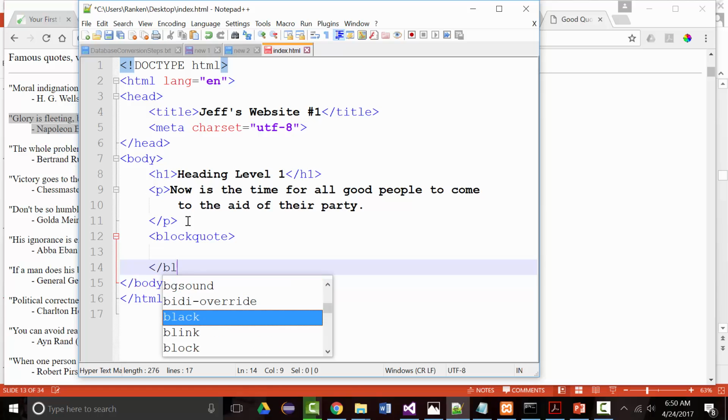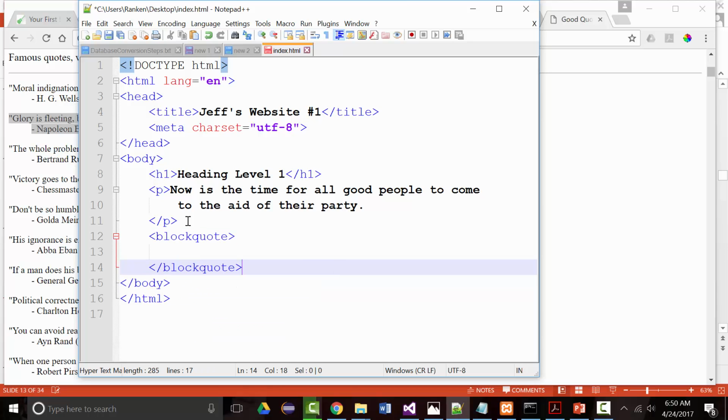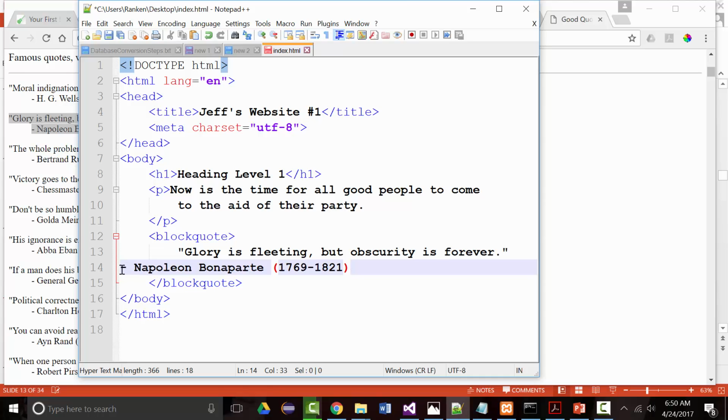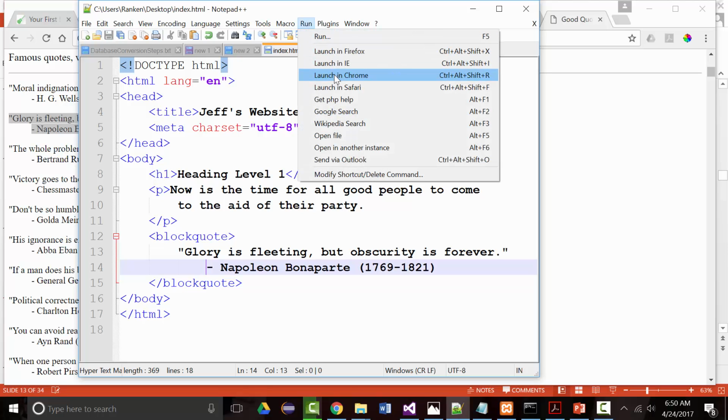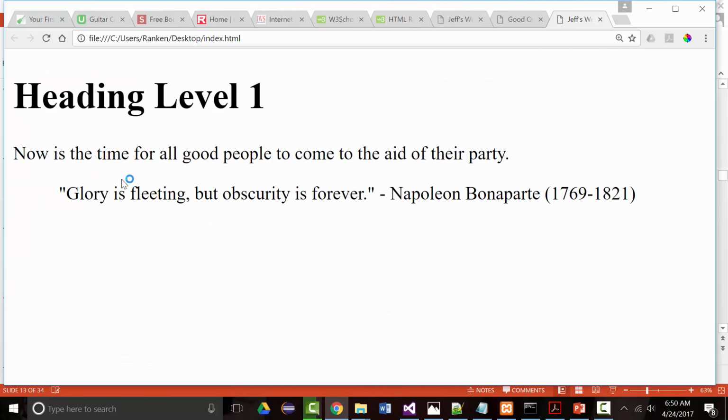There's our beginning. There's our ending block quote. And we're going to put it in just like this. Okay, so it looks just like that. Now I'm going to save this, and I'm going to run it again. And notice what it did. It actually centers the tag on the page. This is left justified, all this stuff, this is center justified.